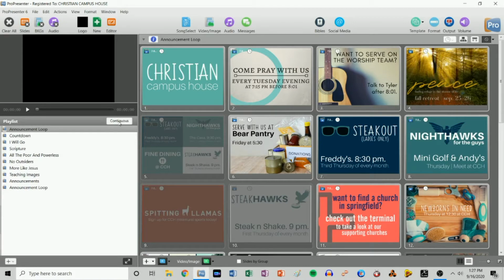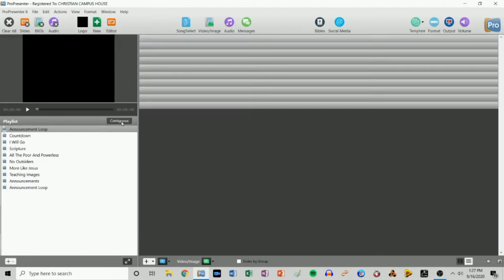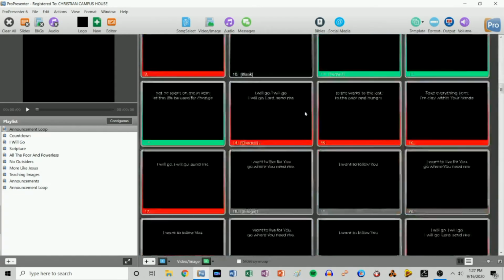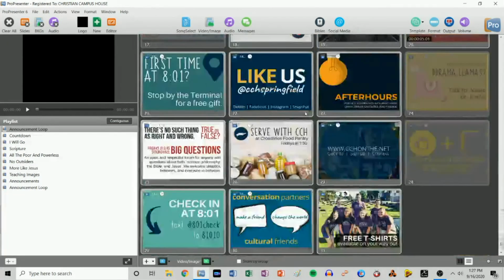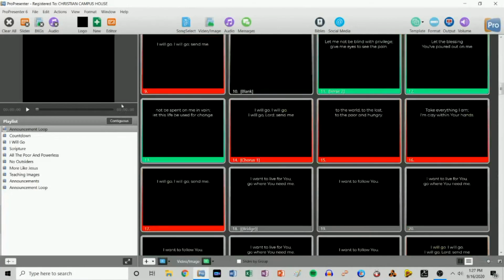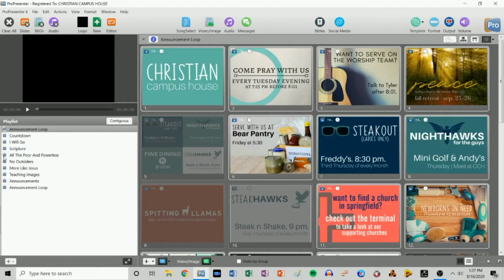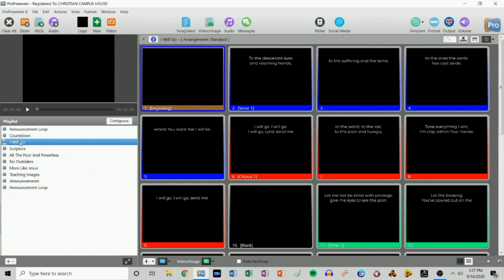Another thing you can do is select contiguous, and that allows you to scroll through the entire 801 right here. Right now we're only seeing the announcement loop, but if we select contiguous, it's going to take a few seconds, but then eventually you'll be able to see everything. Let it do its magic. And so now we can scroll through all of the lyrics and all the different things. When I'm editing stuff, I like to get out of contiguous because it moves a little bit faster.